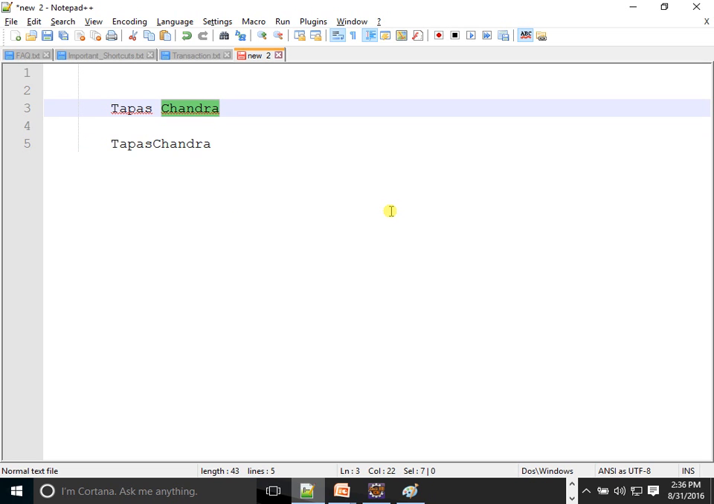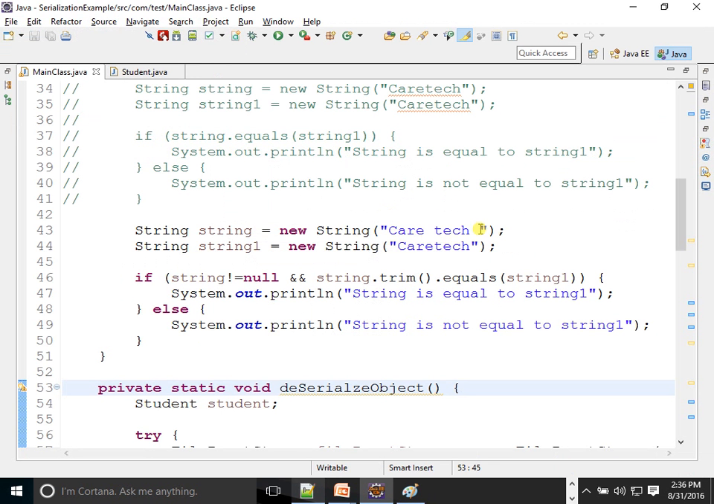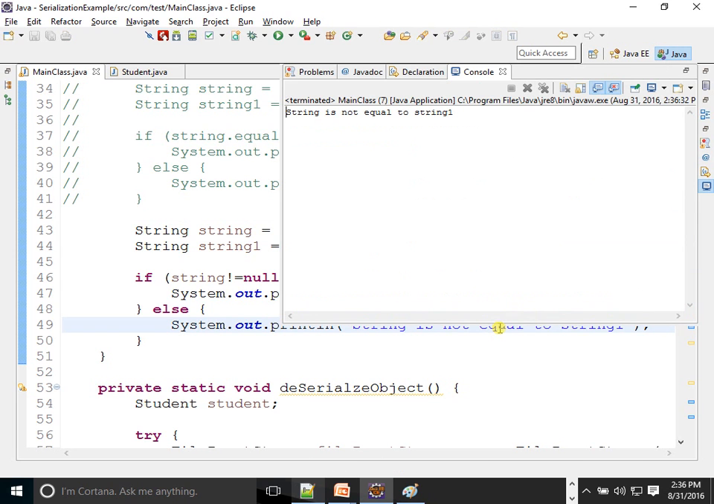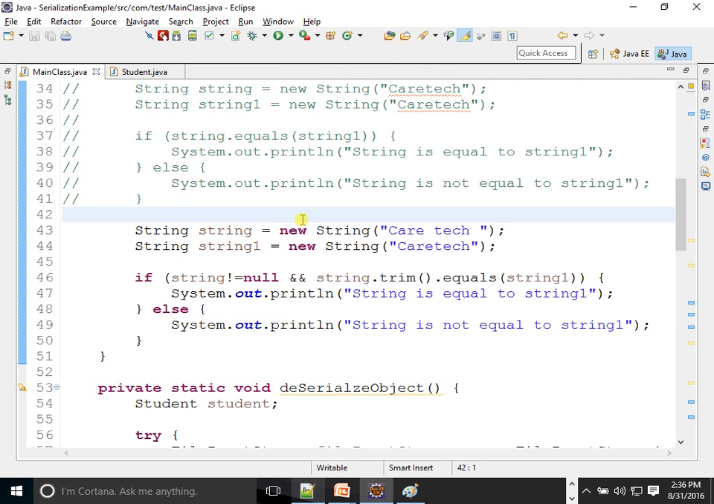So similarly here also, what I mean to say is, postfix or prefix we can trim it, but in between you should not trim it. So what should be the output in this case? It should be not equal to. Okay, let's run it. What is the output we are getting? Not equal to. So it will trim only from prefix or postfix.